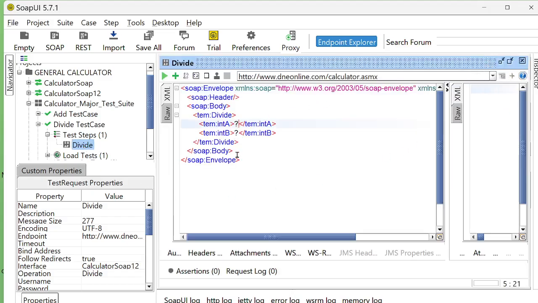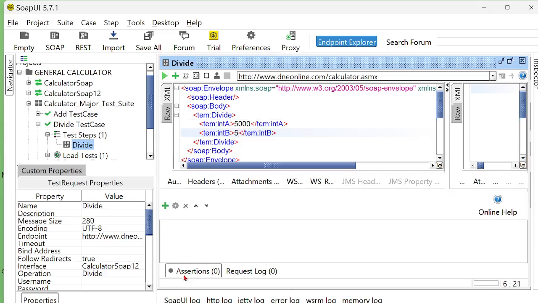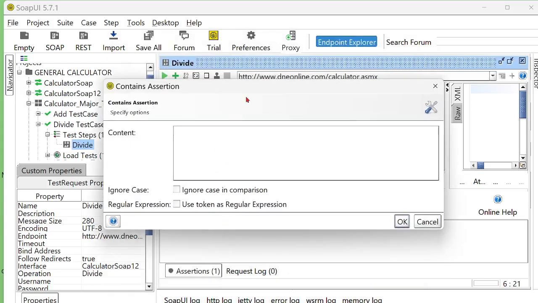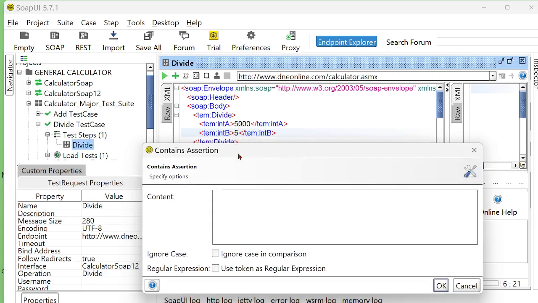Divide what by what? Let's say I want to divide 5000 by 5. So right now, insert your check, verification, validation, assertion point. Contains would be 1000, right? 5000 by 5000, 1, 2, 3. Okay.